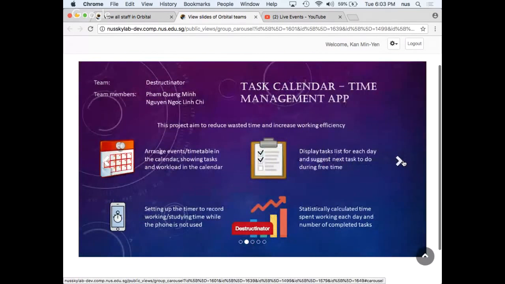Task Calendar app, time management app by Destructinator. How are you? Nothing down. Don't self-destruct.